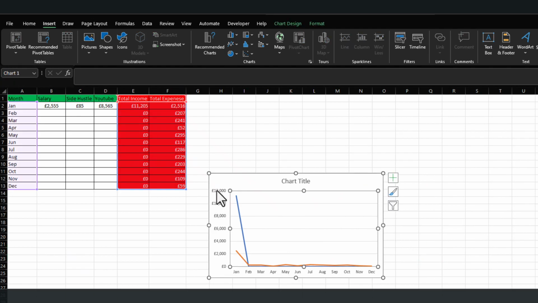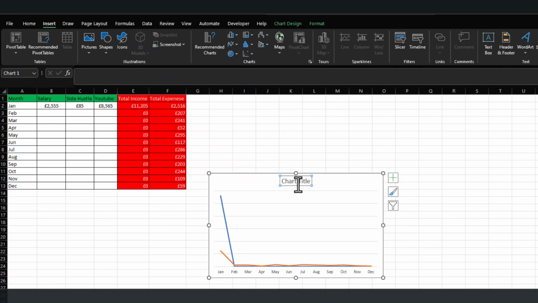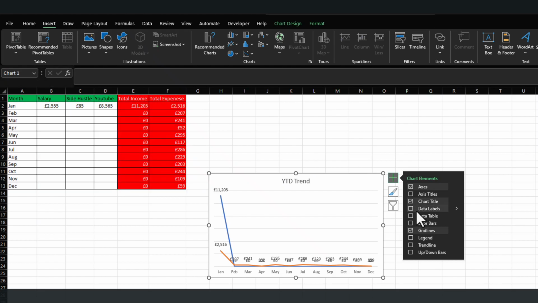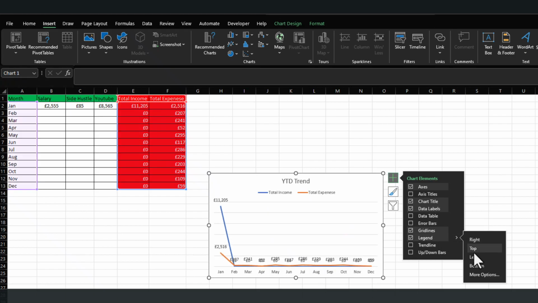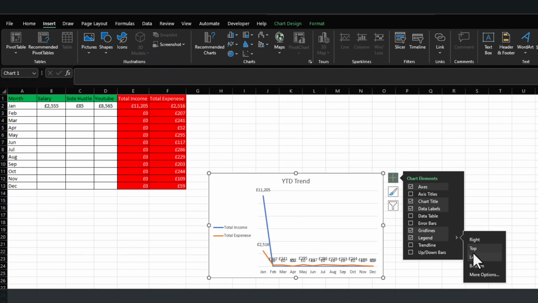Now I don't like to see these numbers on the left hand side, so I'm gonna just select them and press delete. I don't like this title, so yeah, actually I need it. We're gonna name it year to date trend. I like to see money on the lines, so I'm gonna click on data labels, and I like to see legends, but on the top, like so. So I know which line belongs to income and which ones to expenses.